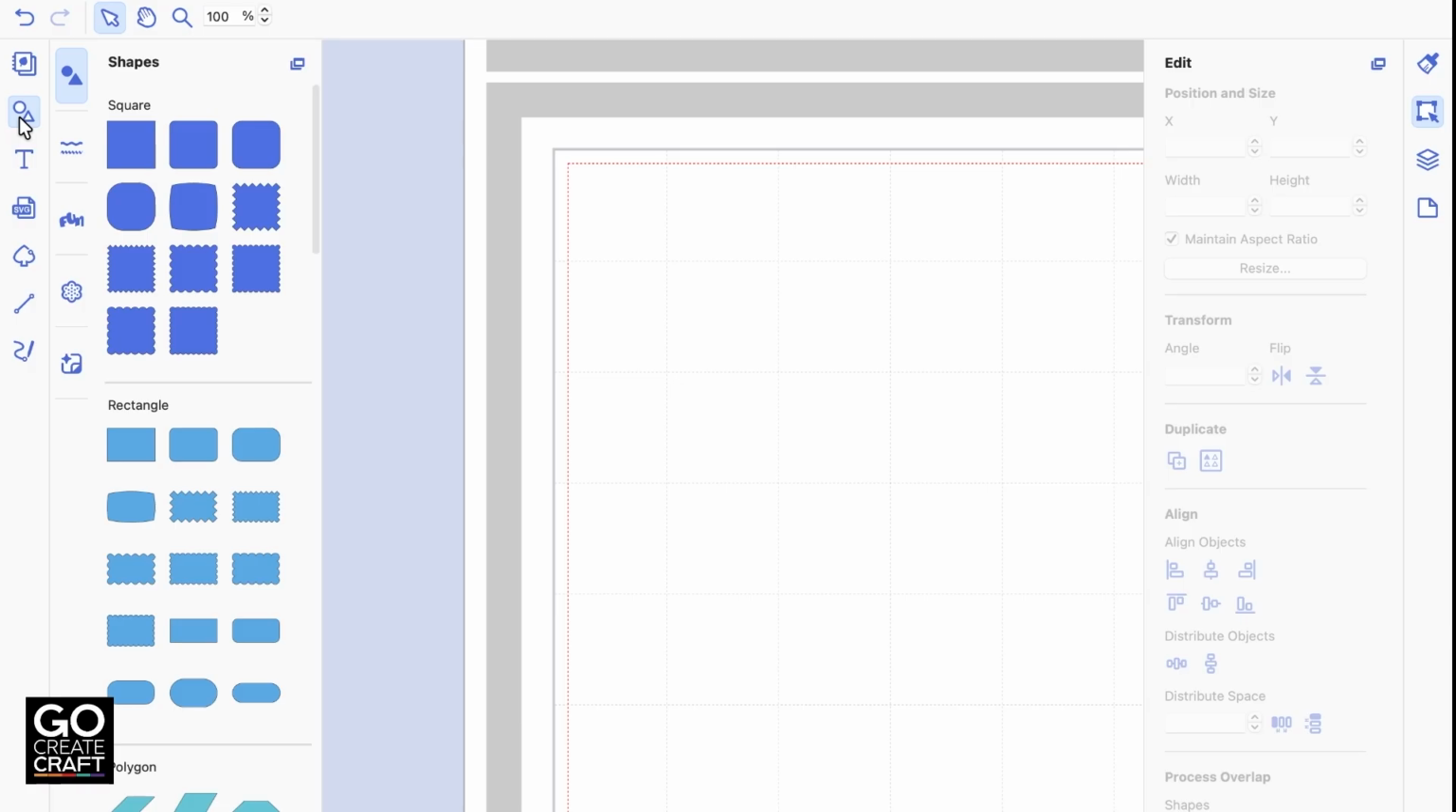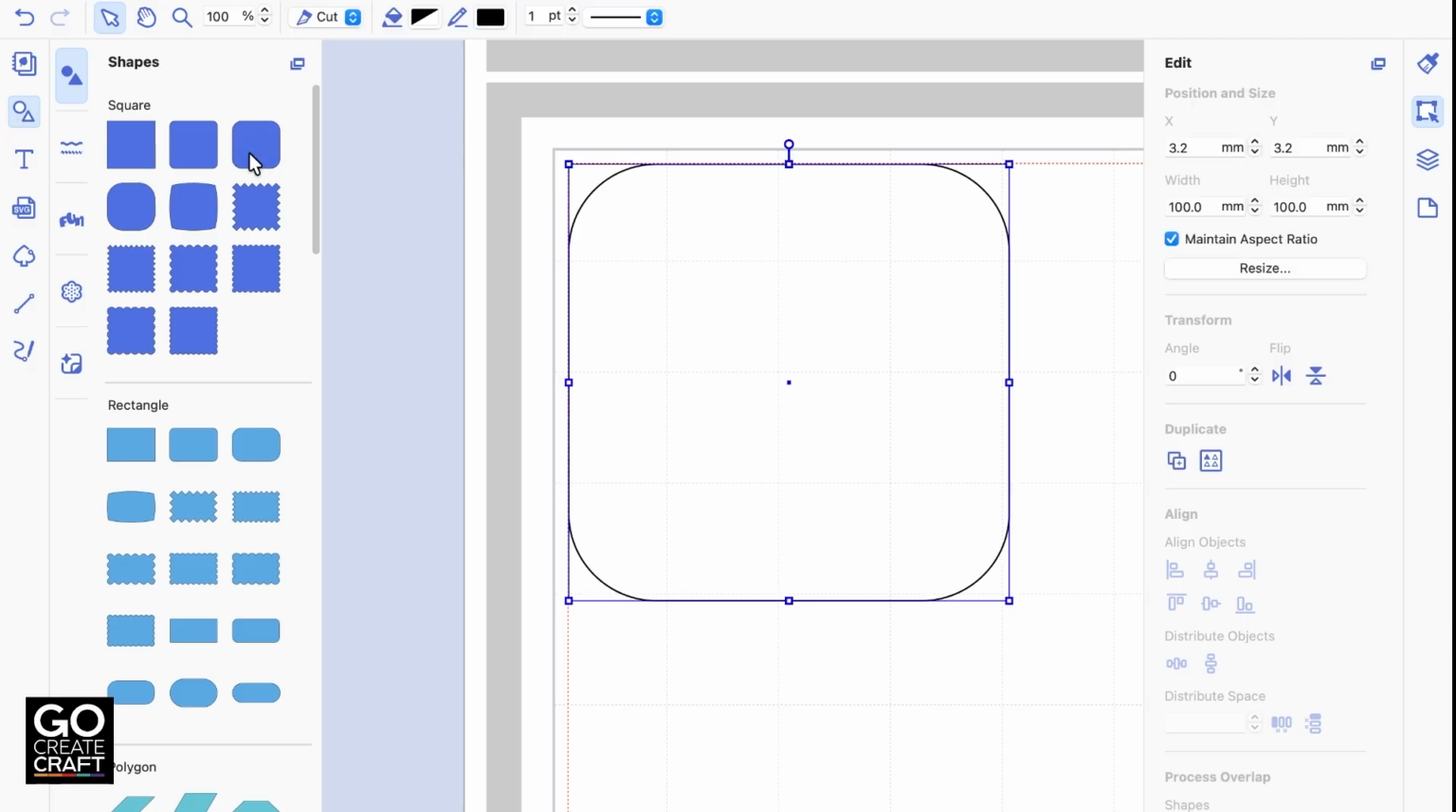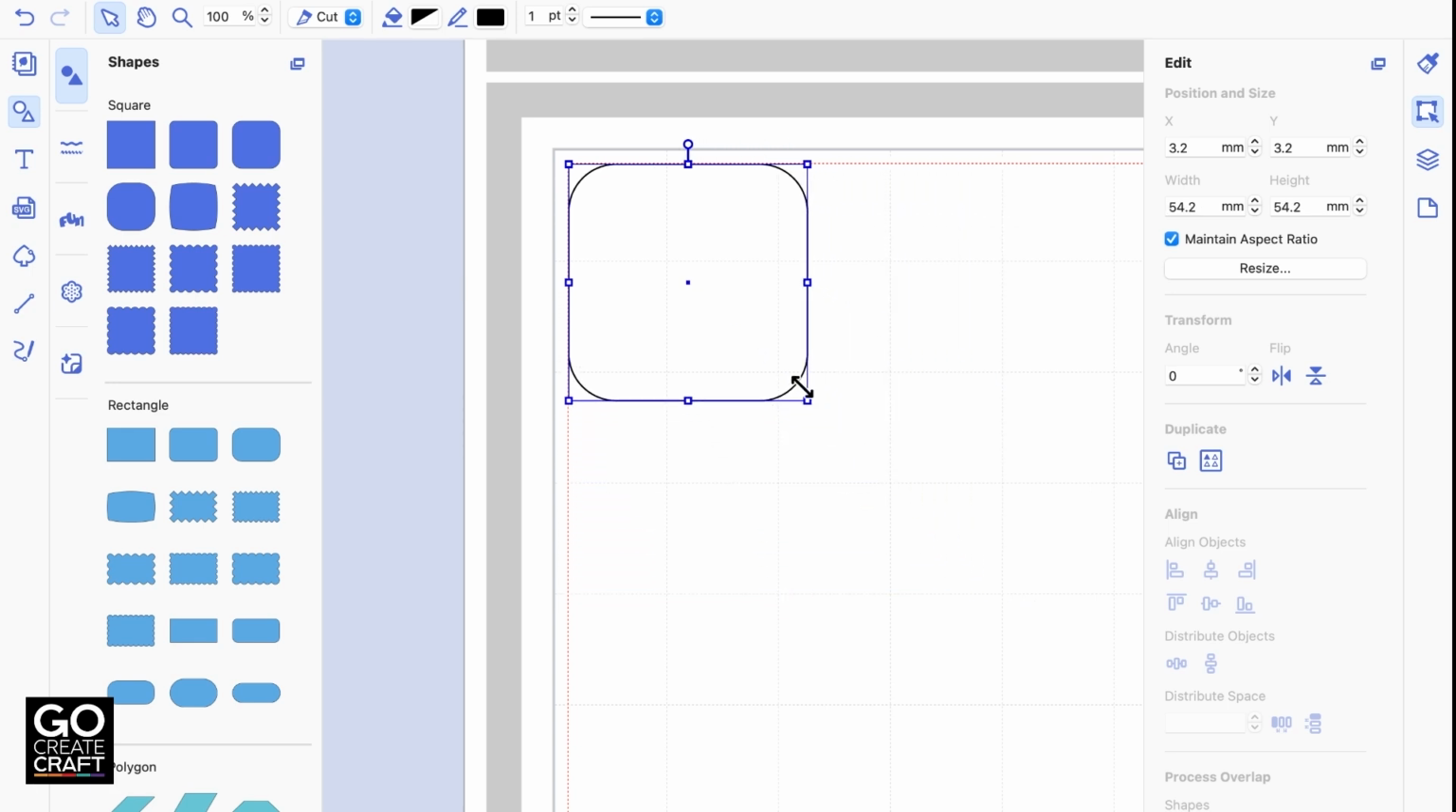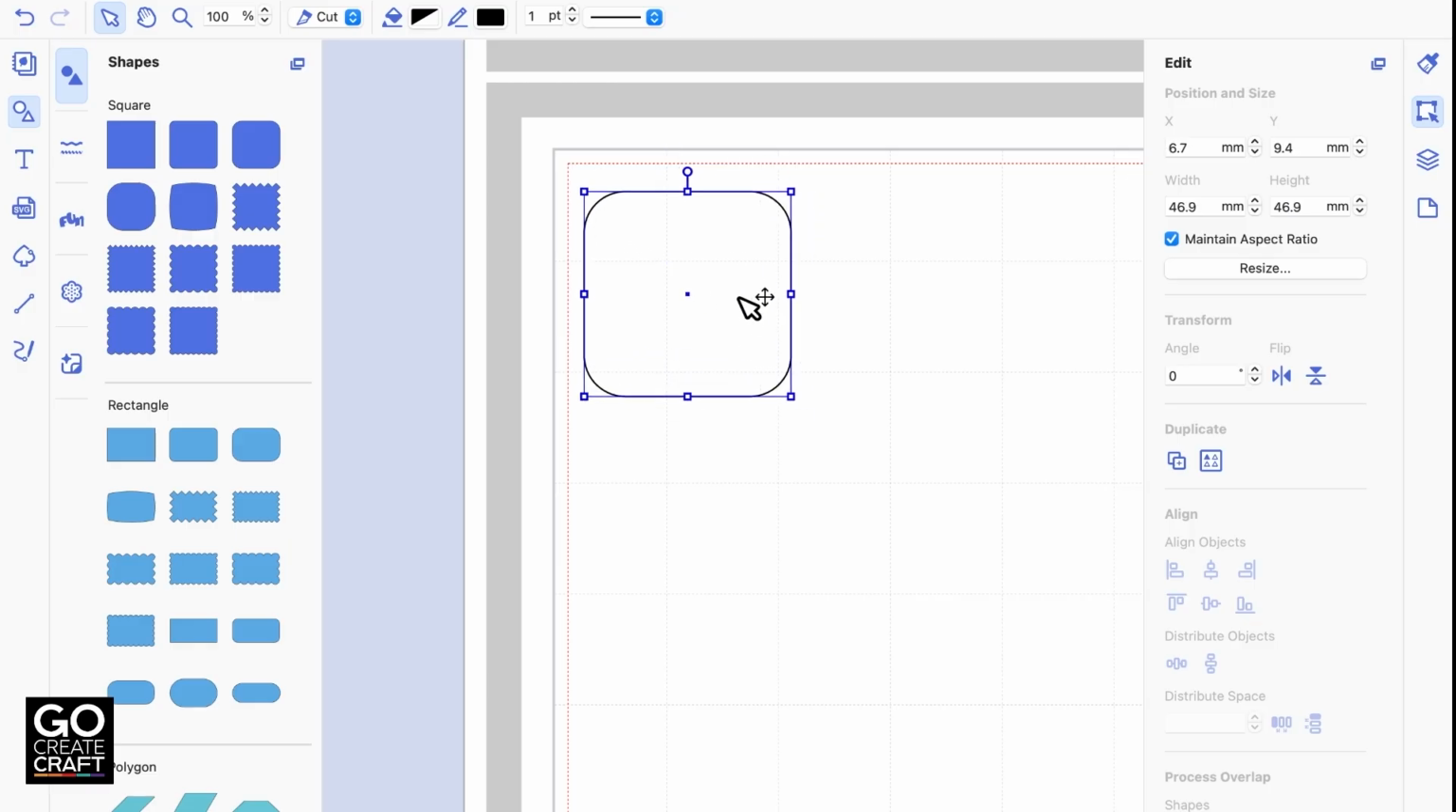We're going to go to basic shapes, choose the rounded square. It's going to come in at 10 centimeters or around 2 inches. We're going to size that down using the shift key to around just under an inch. Now obviously that depends on the project you're making. If you need to have it smaller, go smaller. If you need to have it bigger, leave it big.